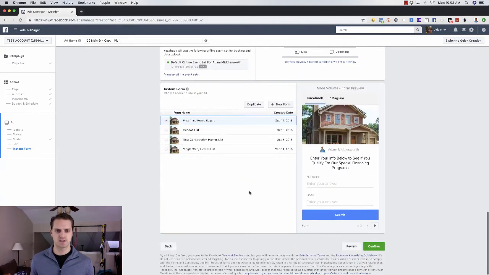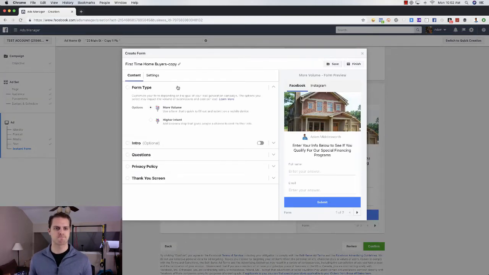The next thing you'll need to do is create the lead form. This is how we're going to actually gather information. So we're going to click duplicate here. And then we're going to come up here and say 123 Main Street.